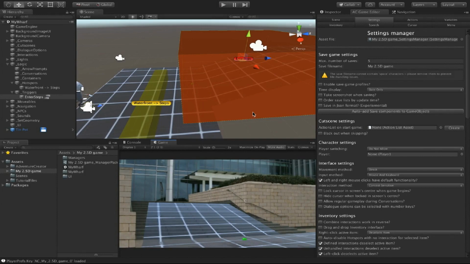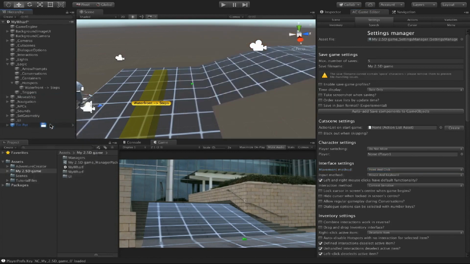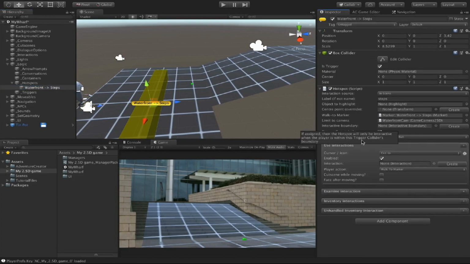But to keep things simple, and because this is only going to be a point and click adventure game, what I'm going to do is first of all set this back to point and click, and then I'll remove this trigger now that we've demonstrated it, and I'll make it so that the hotspot itself cuts the camera. So selecting the waterfront to steps hotspot, we already have this use interaction, and I'm going to complete it by now defining an interaction action list.